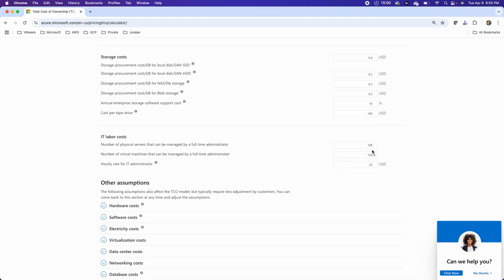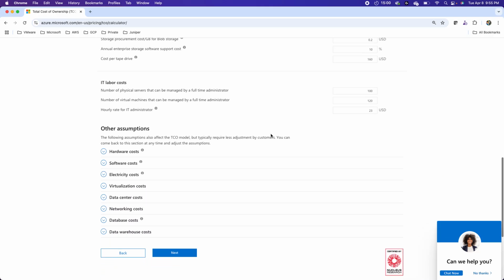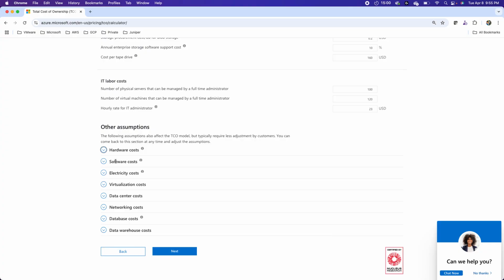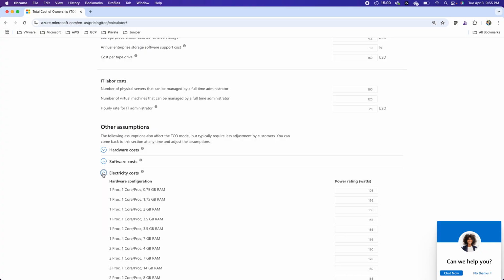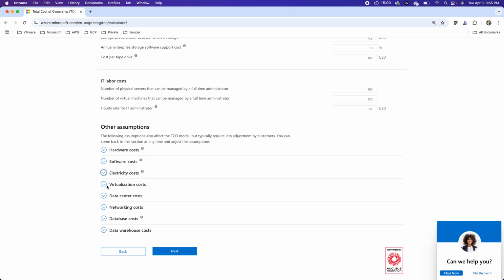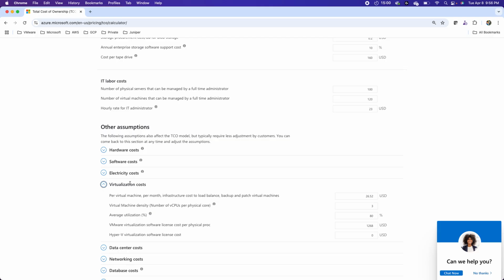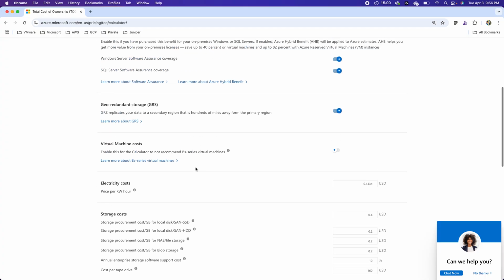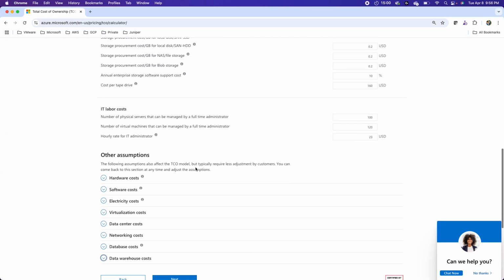We can adjust the IT labor cost as well. We have many other components like the hardware cost, we can adjust. We can adjust the software cost. Electricity cost, we can configure. Virtualization cost, we can specify here. And then the data center cost, networking cost, database cost, and then the data warehouse cost. So by making these adjustments, we get more accurate reports, as I mentioned.